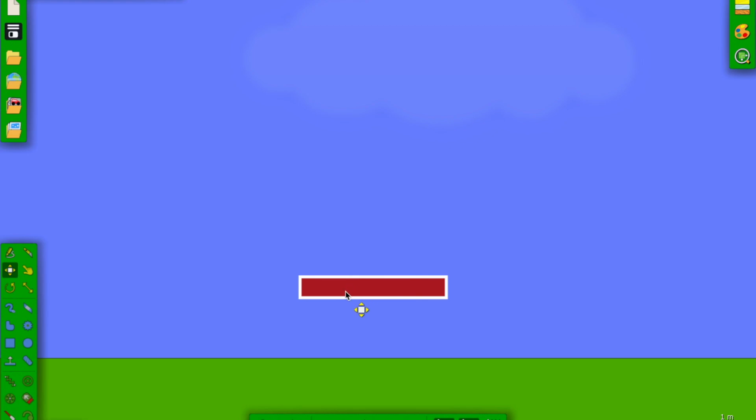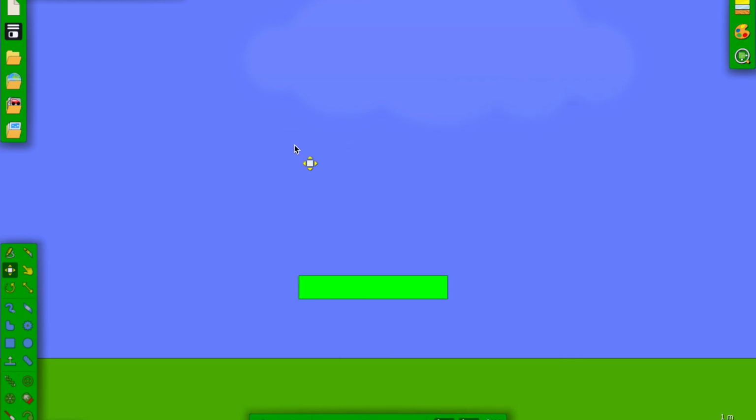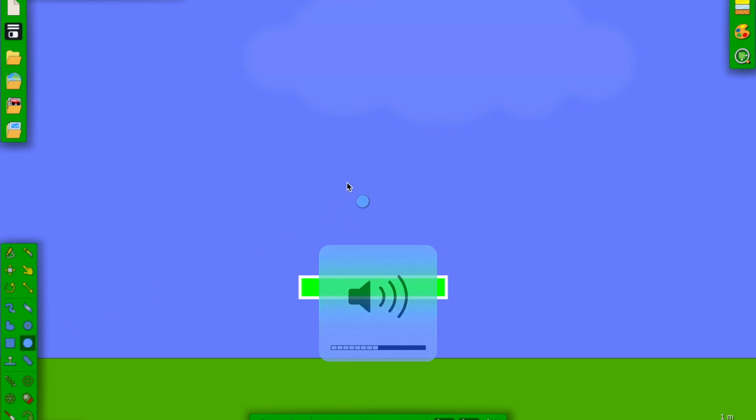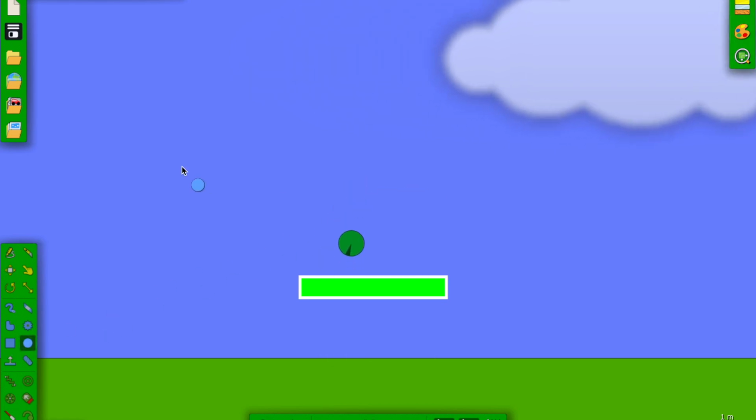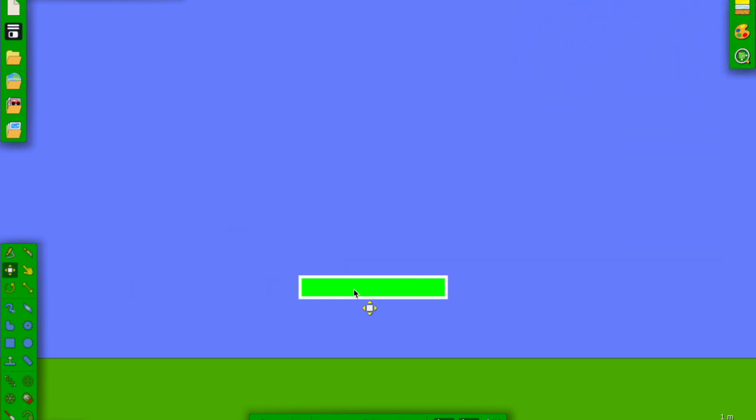And I'm also going to change the color. Let's see, I'm going to make it green for going up. So if anything touches this block, we want it to float up. Now nothing happens right now. How do we fix that? Well, this is how you fix it.